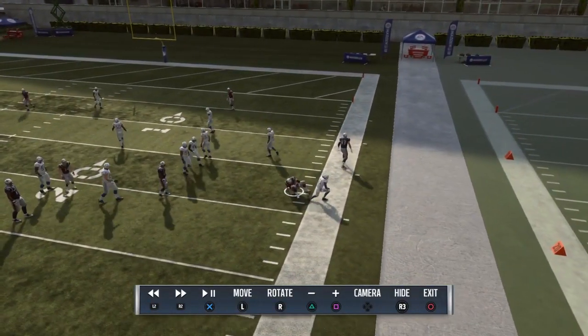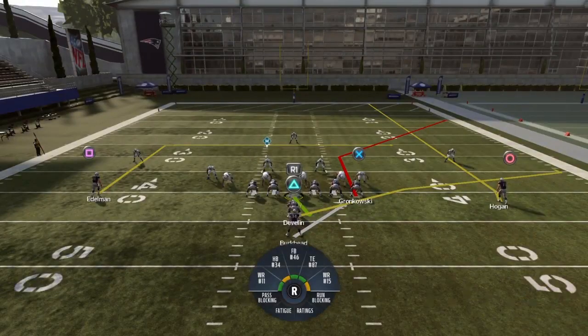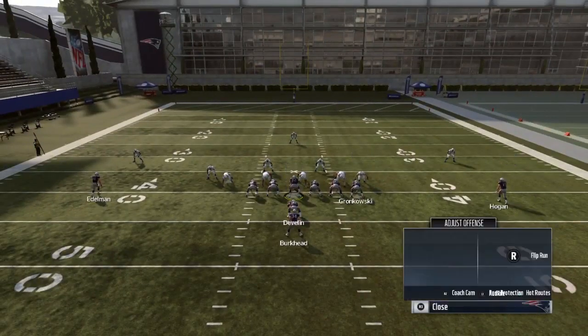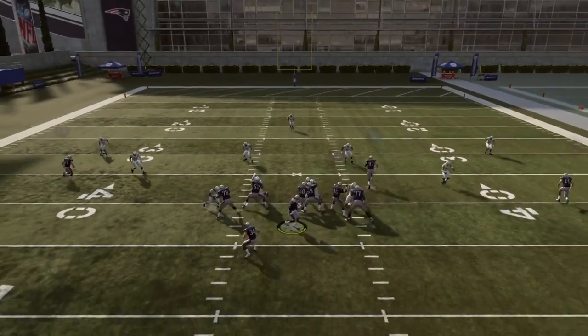Let's go into a different cover 3 to show you how the flood concept works against hard flats. So now we've come back out with the same play, but this time the defense is in a cover 3 hard flat. We're going to run the same play and take a look at the same concept, except with the flat defender covering a different route. We're going to block Burkhead so we don't have to do the little play action. That's it.